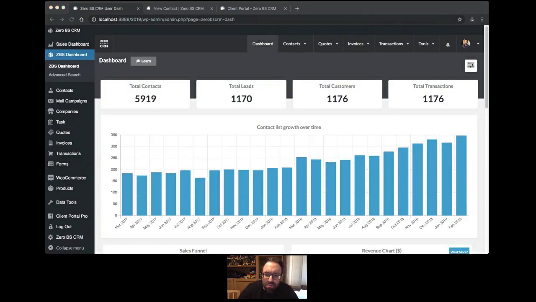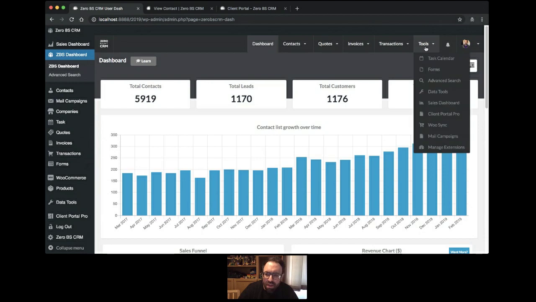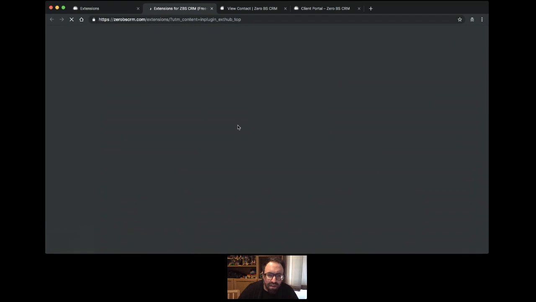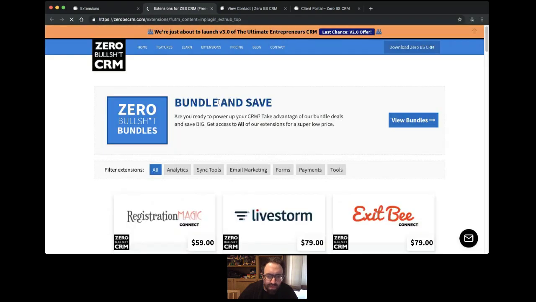That's pretty much most of the CRM there. Again, there's a lot of different areas that you can go about and extend to. If you go here and manage extensions, you can take a look at what's available. We do have the extension store, with a number of extensions here that you can use to further extend the power of the CRM.